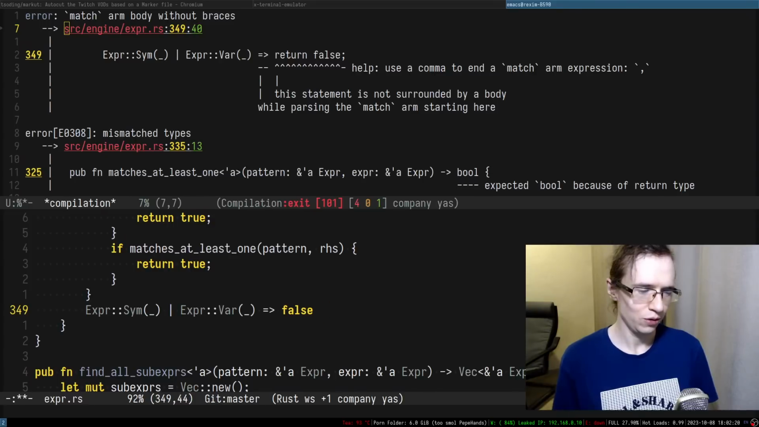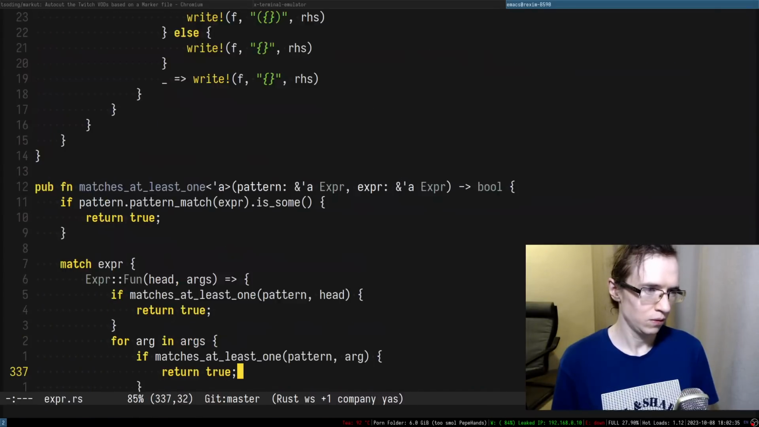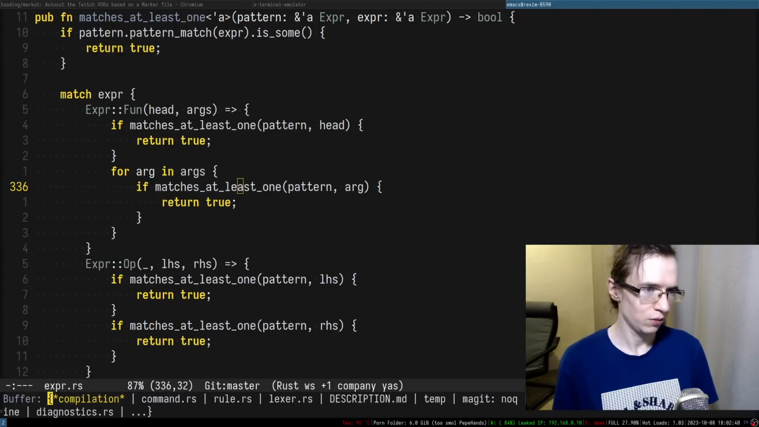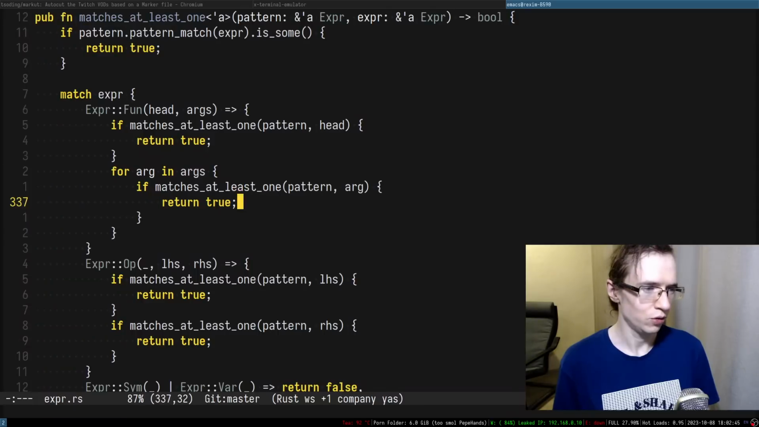So that's what you want. What do you want from me? I don't know. Use a comma. Okay. All right. So what do you want from me in here? Expected boolean, but got... what? Expected boolean because of the return type.